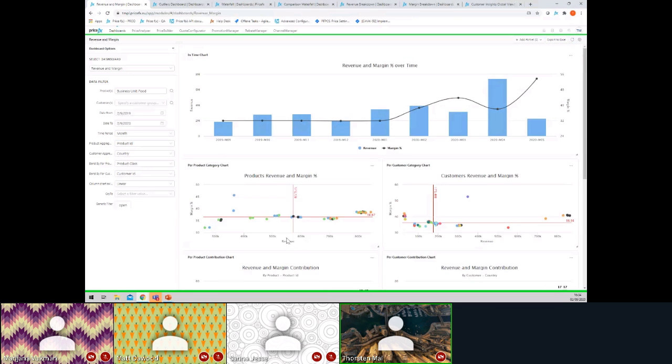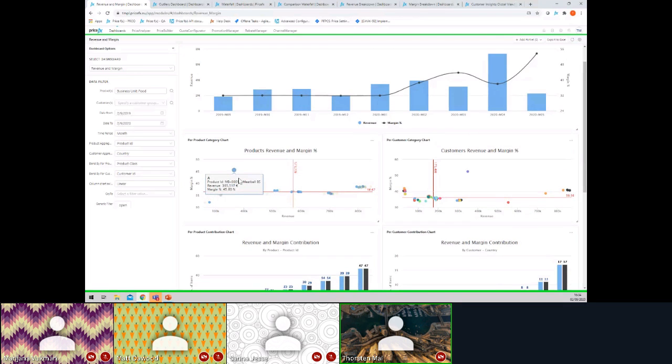So you can see that your product class C will be the green ones, your product class D will be the orange ones. Whenever you hover above one bubble, you can see all the KPIs, like the product ID, the revenue, and the margin.